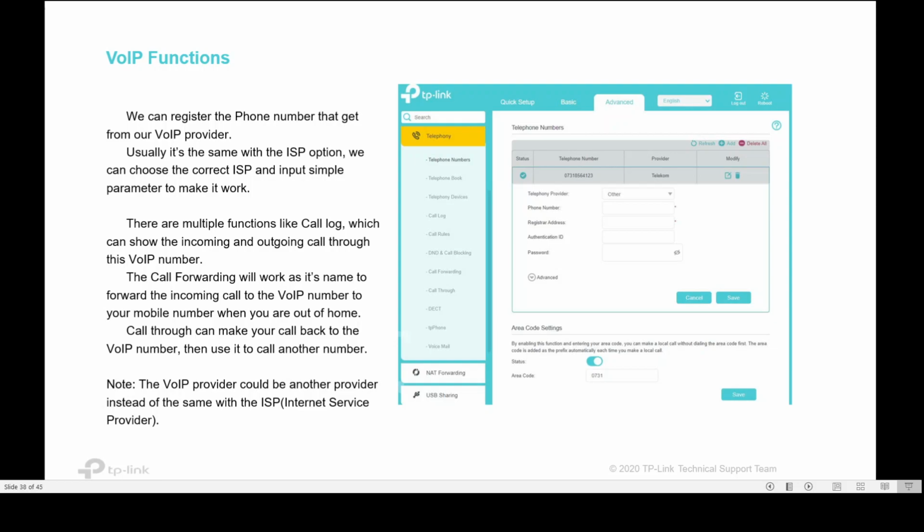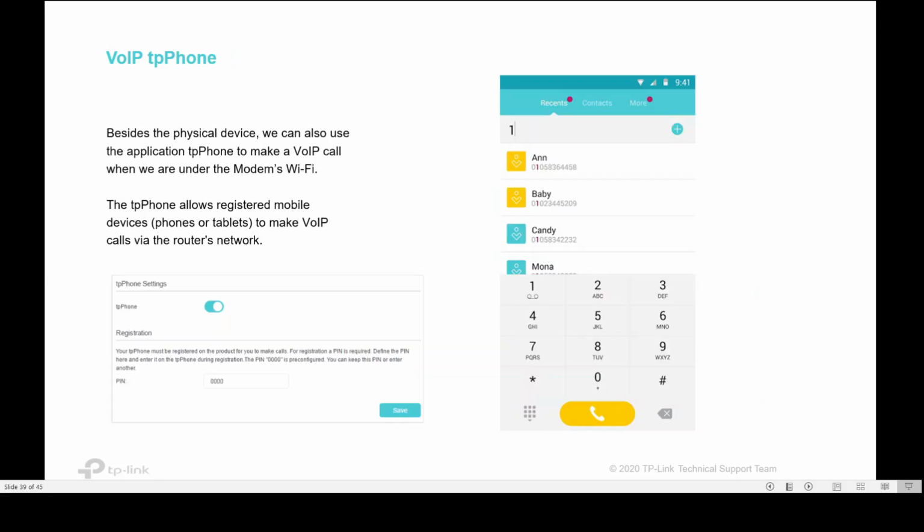Now we have a very cool feature. It's called VoIP tpPhone. This is an application. So besides the physical device, we can also use this application to make VoIP calls. This is when you are under the Wi-Fi network of your modem. So this allows a registered mobile device to make VoIP calls via the router's network.